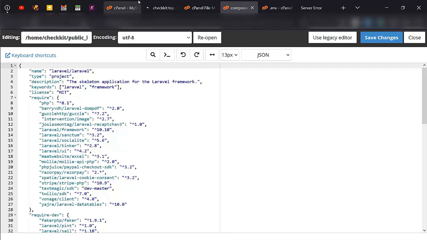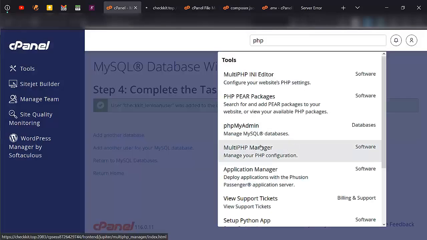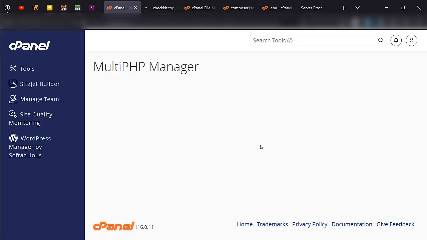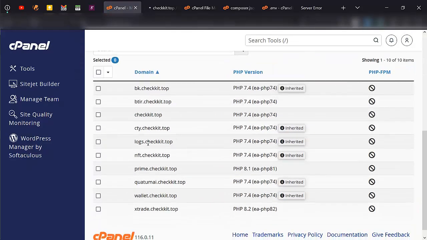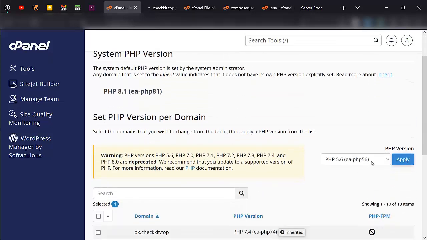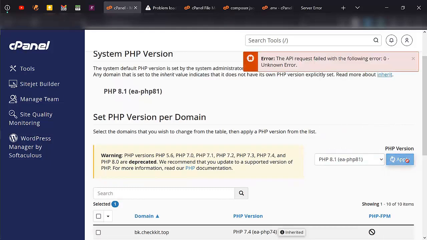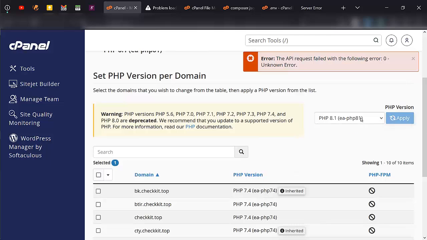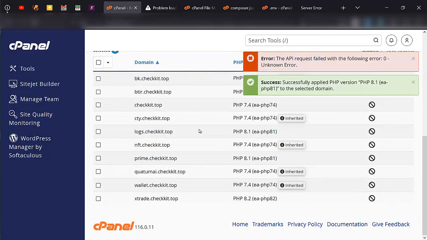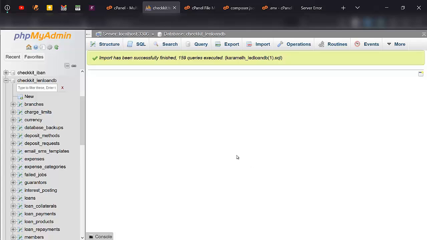Now we're going to search for multi-PHP manager. Then we go to the particular subdomain that I used, click on this, and change this to 8.1. Perfect. Apply. We're going to wait for this to work. Perfect. Now you see it has changed to 8.1. Now you can see the importation has been successful.